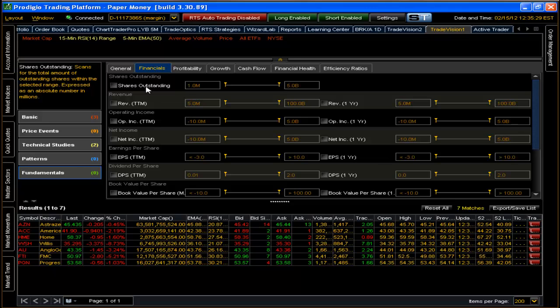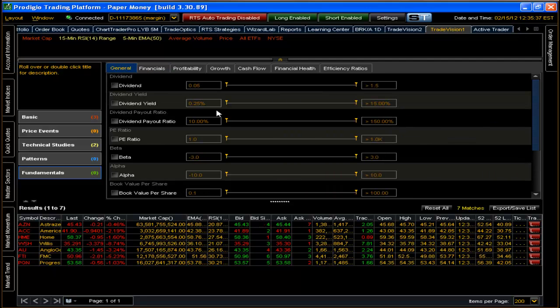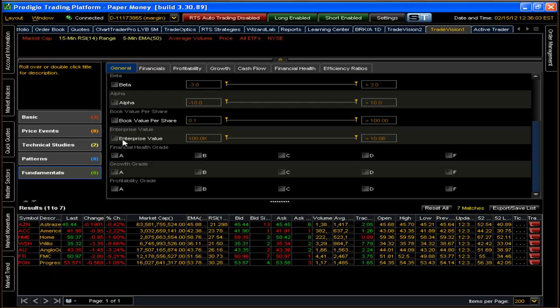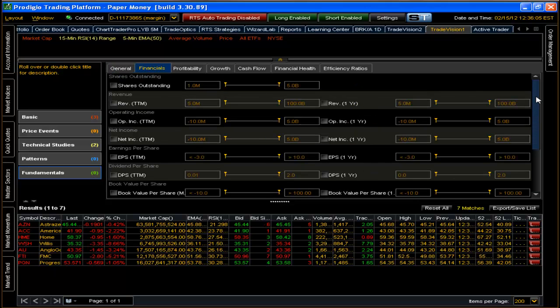There's an entire suite of fundamental values, and I can look at things such as the shares outstanding on a stock, revenue, and a lot of these are the financials. A lot of these have to do with the earnings reports, statistics, operating ratios, etc., things that really make the company go. And you notice you have alpha, beta here. Things we categorize under general are possibly the most important fundamentals that you see everywhere, such as dividend and dividend yield, the PE, which is price to earnings ratio, alpha, beta, book value per share, and enterprise value.